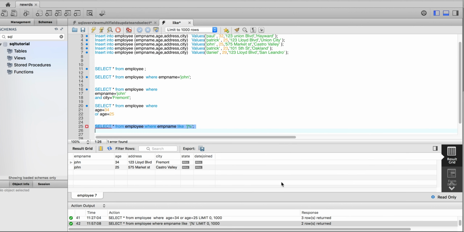Okay, it's running. It runs correctly. It returns only the employees that start with J. Now, in a similar way, we can play around with it.